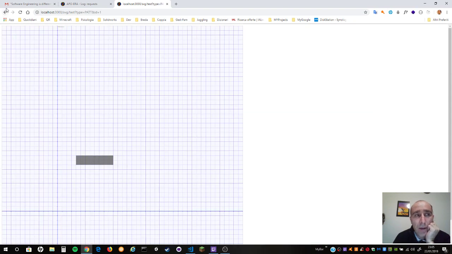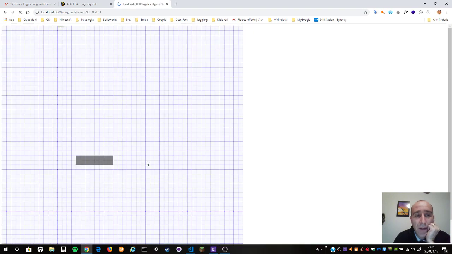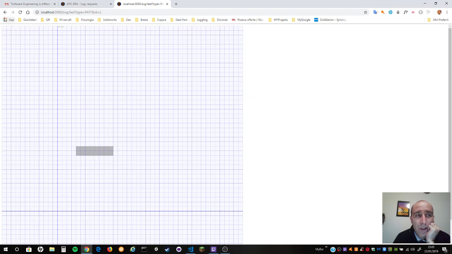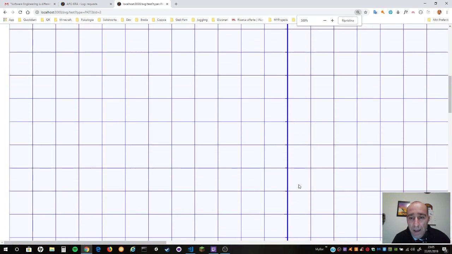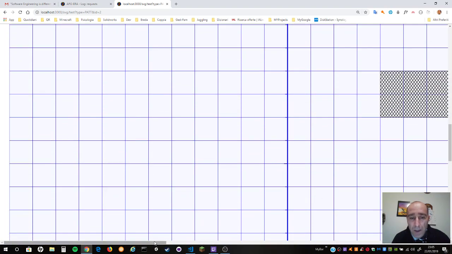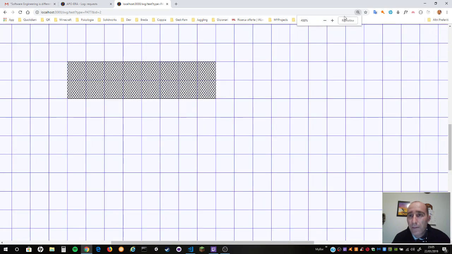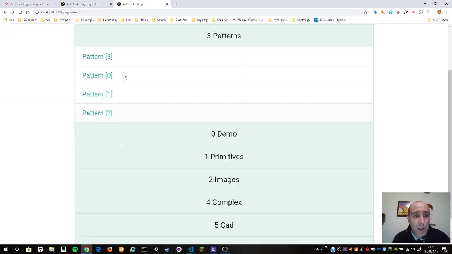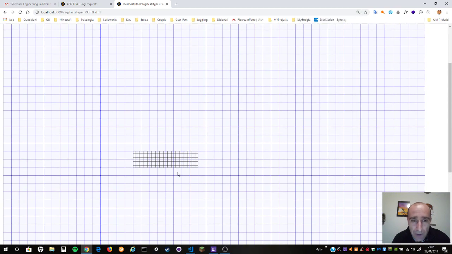So here I'm working upon different patterns, filling patterns. So there are slightly different versions of filling patterns. So if I zoom in, I can see that this pattern is this kind. But if I check for another pattern, you can see here that the pattern is completely different.